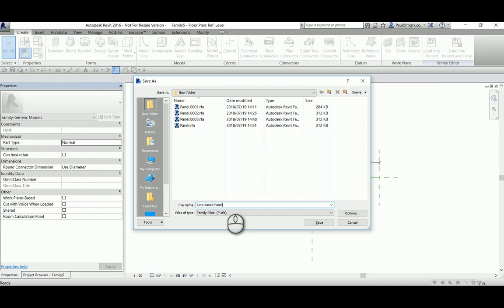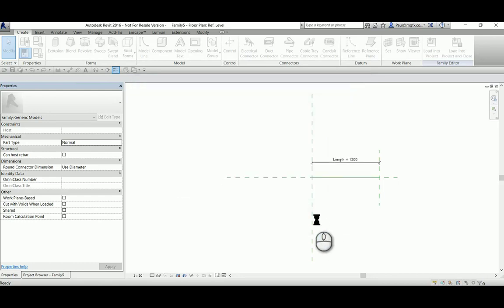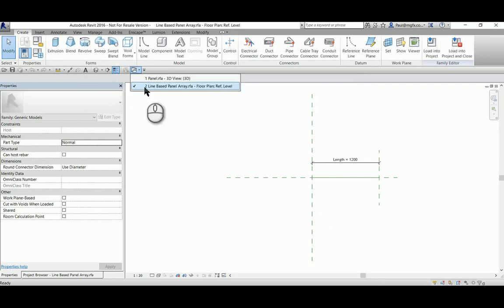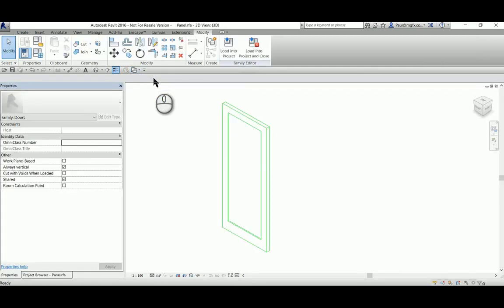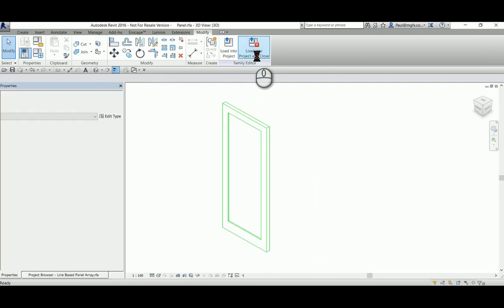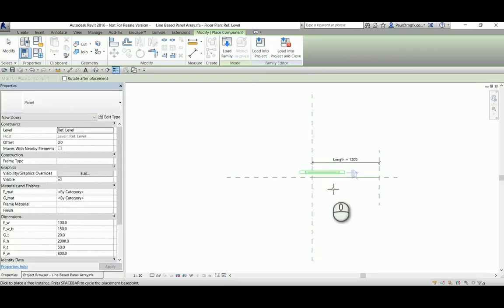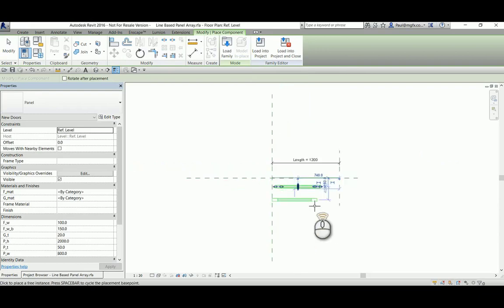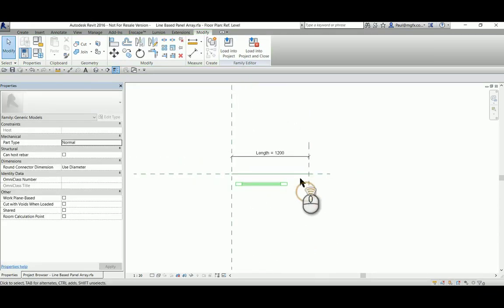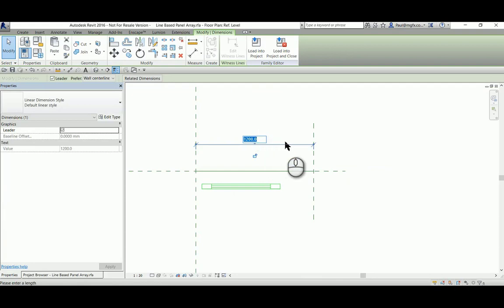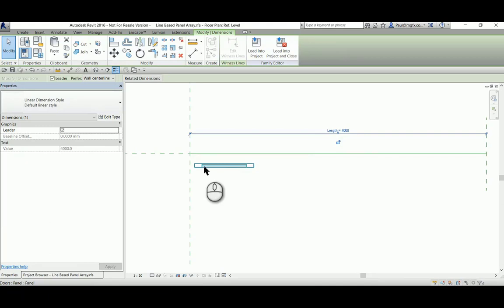First of all, we'll open that from the metric generic model line-based family template, and then we'll share in the panel. We'll make the length of the line longer to represent what we are expecting in real world conditions. That will make it easier for us to relate to what we are setting up.